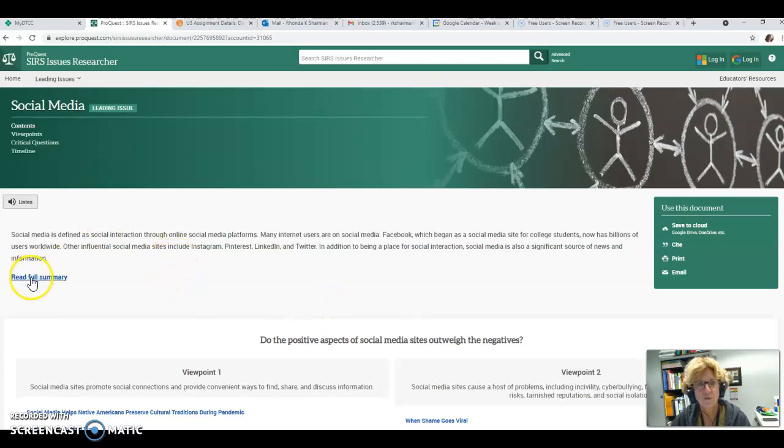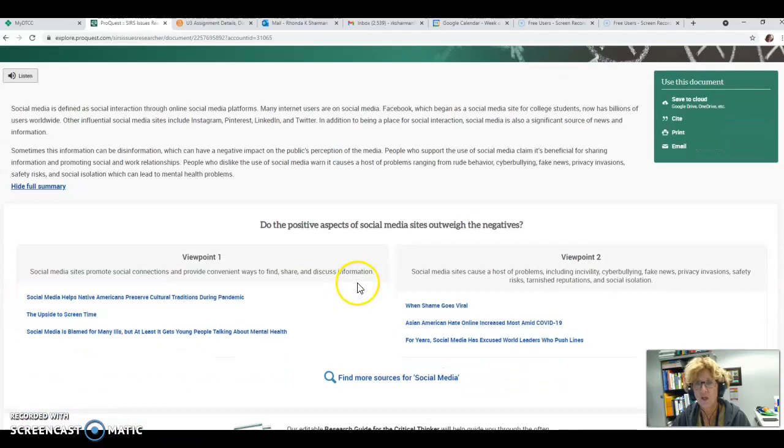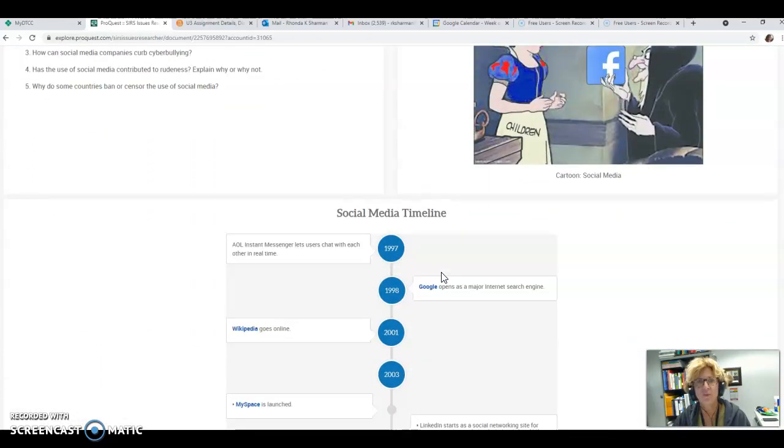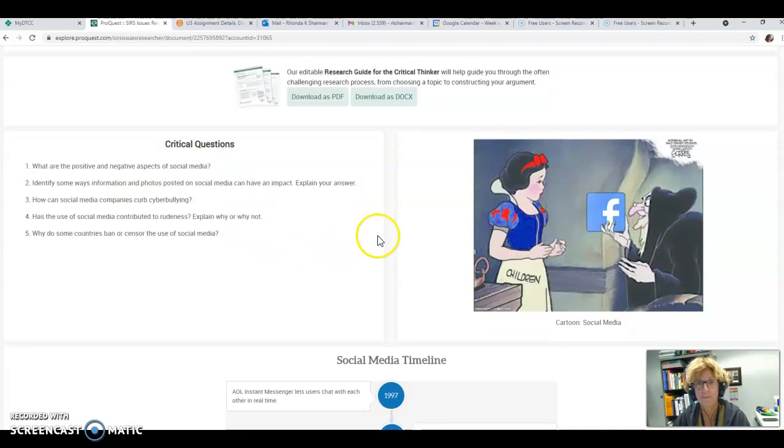So here you can read a summary of what this issue is about. You can see the question, you can see the 2 different viewpoints, and you can see articles on either side of the issue. You're also going to want to look down at the social media timeline. Actually, the critical questions would be another item to look at.